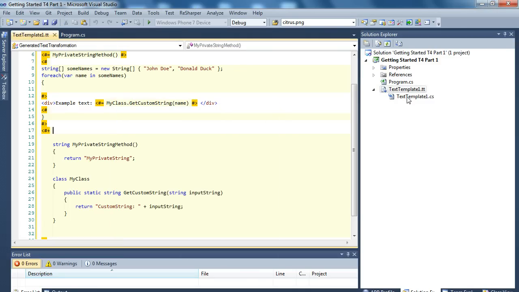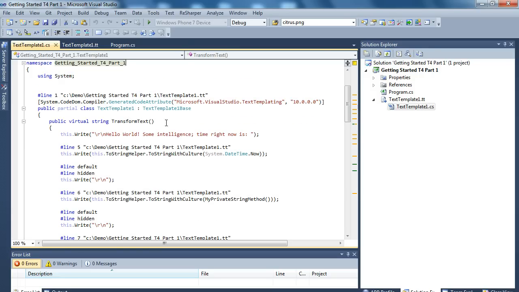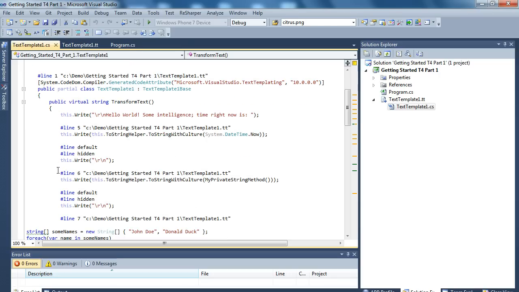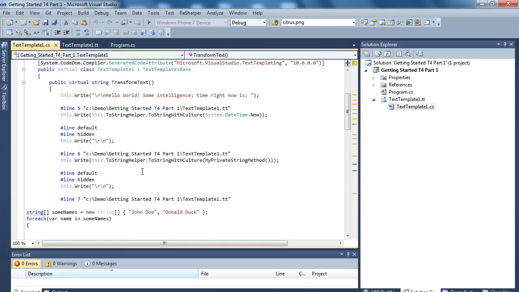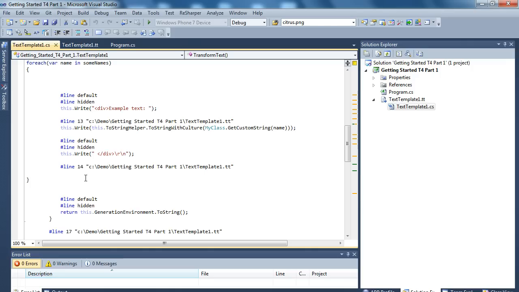And if we go look at that file, we'll recognize the familiar structures, but actually it generates a class identically named to our template. It has one single virtual method, TransformText, that includes everything within our normal control flow block. So here's our hello world, system date time now, then we have my private string method call, all encapsulated with the normal writes to the output, and then the foreach statement again.